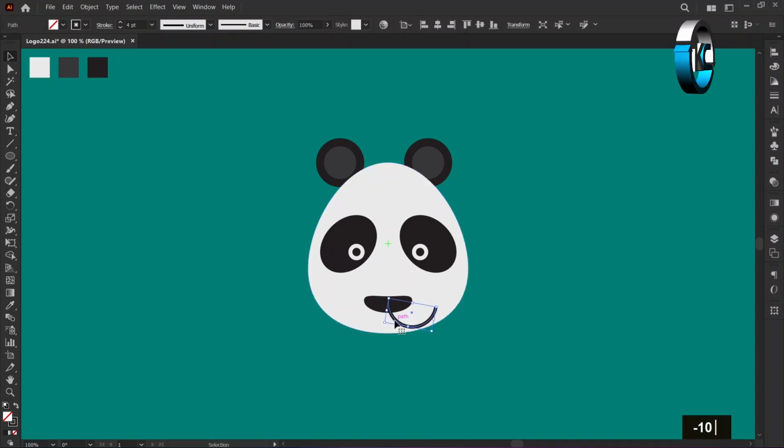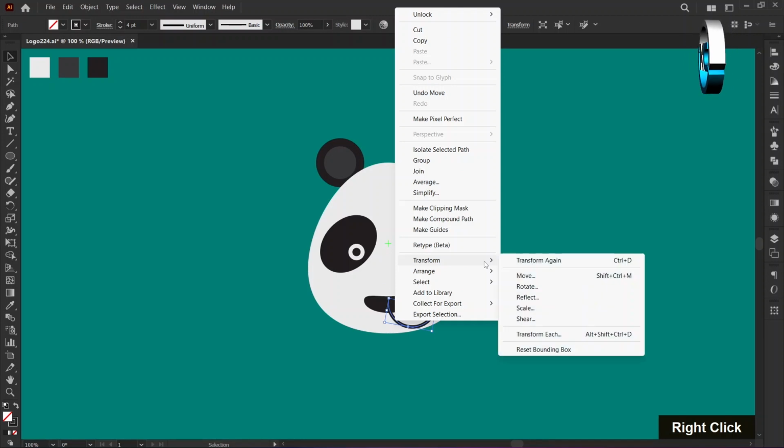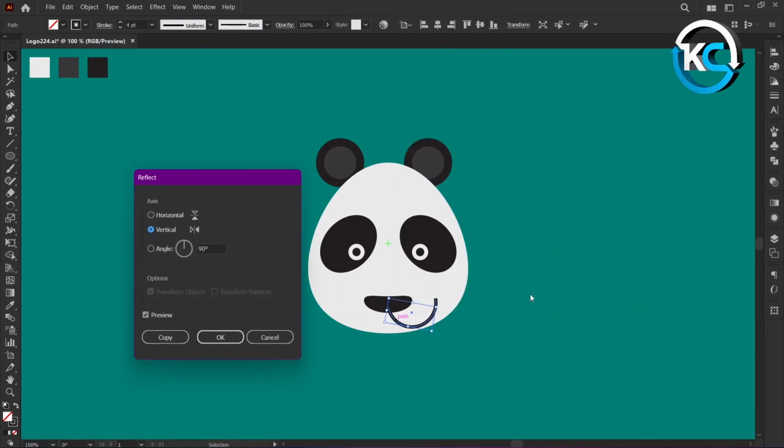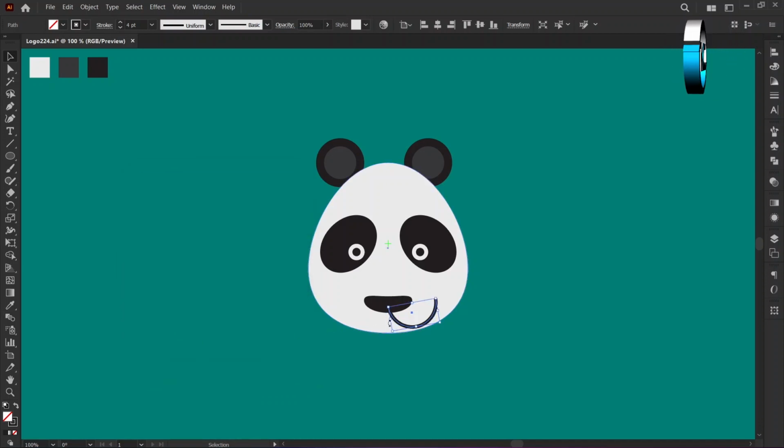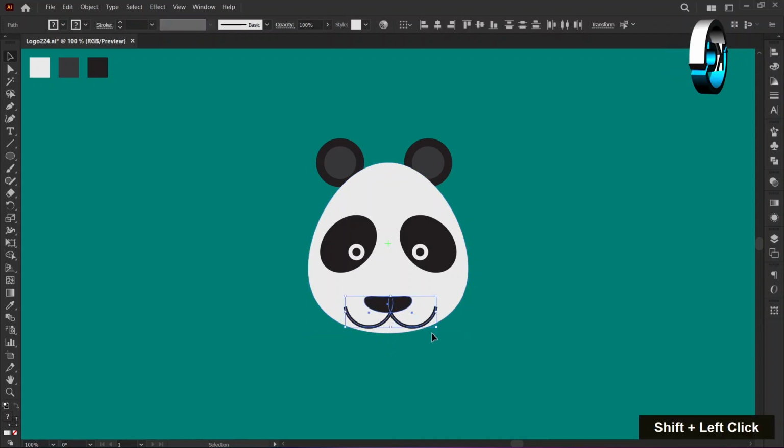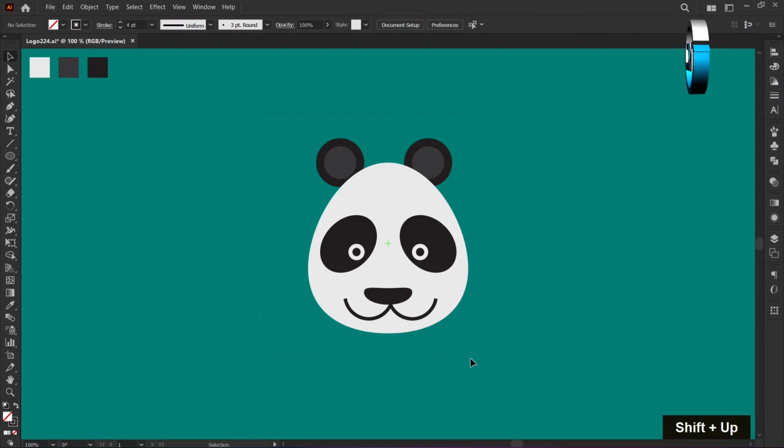Right-click on it, select Transform, and select Reflect. Select Axis as vertical and Angle as 90 degrees. Press Copy. Hold the Shift key and drag it to the left side. Select All, right-click on it, and select Group.